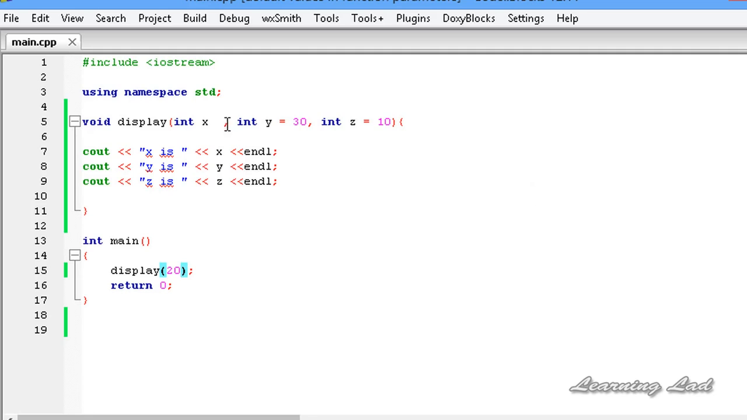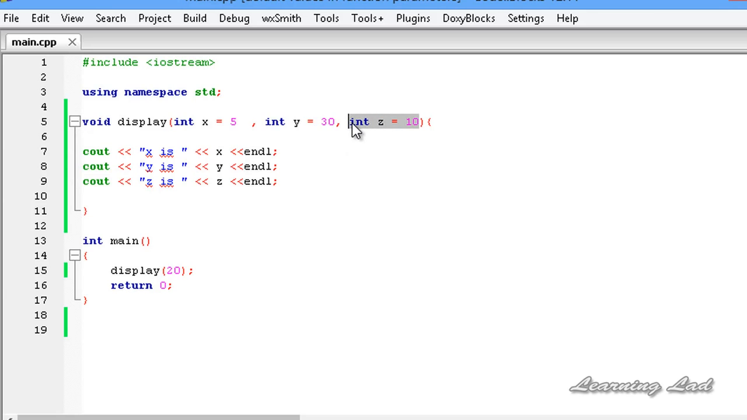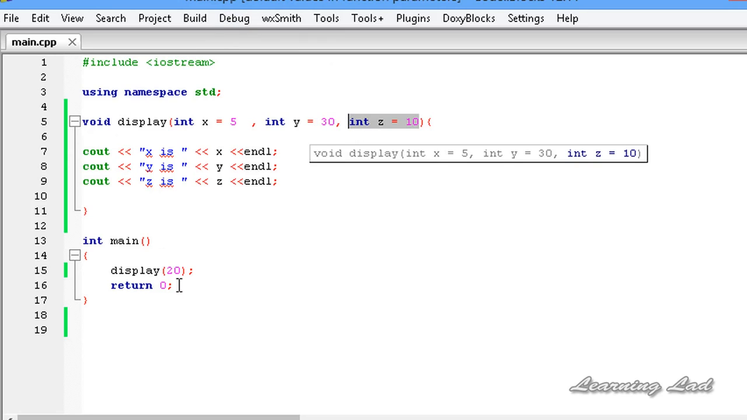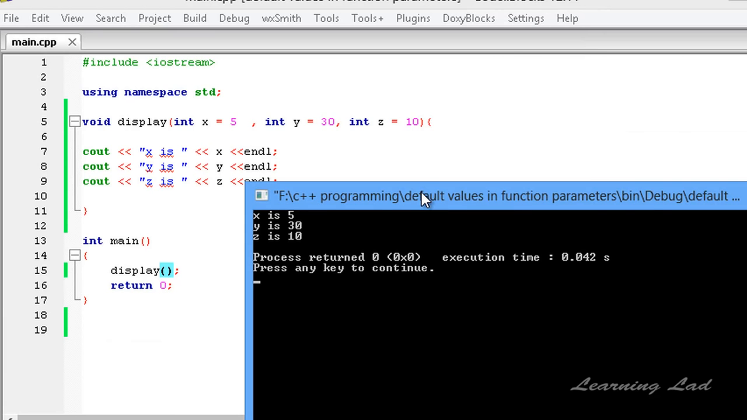So if you want, you can assign default values for all the function parameters also. If I want, I can assign a value of 5 here, and if you do that, we can call this display function without any parameters, or if you guys want to pass any values to them, you can do that. So just remember that when we assign default values to function parameters, we should start from the last, or we should start from the right side. Alright guys, I'm gonna save it, and I'm gonna call this without any parameters just for demonstration purposes. It's gonna be 5, 30 and 10.